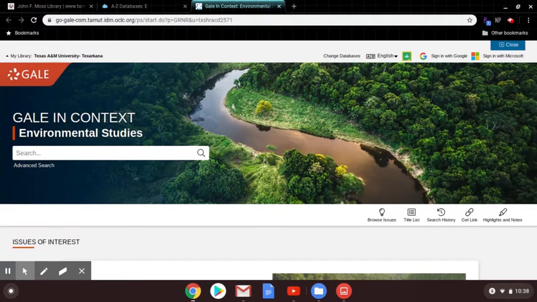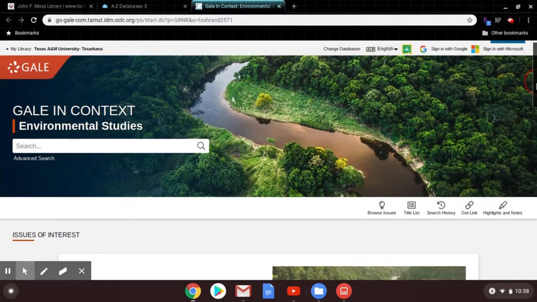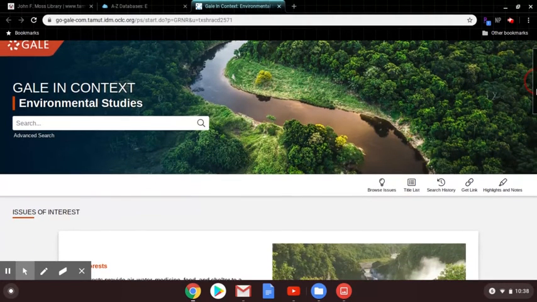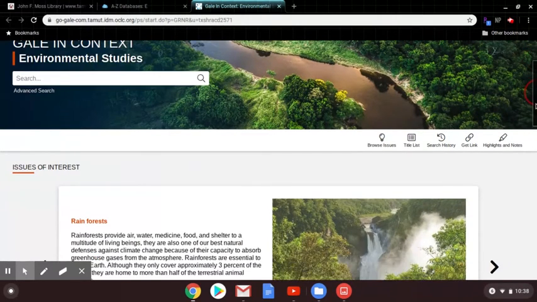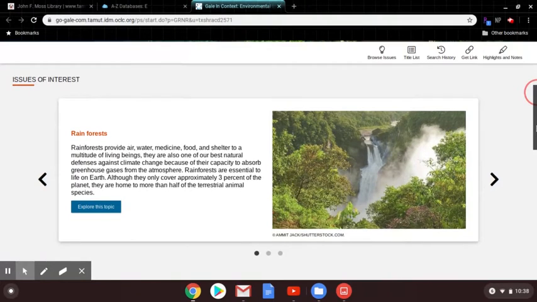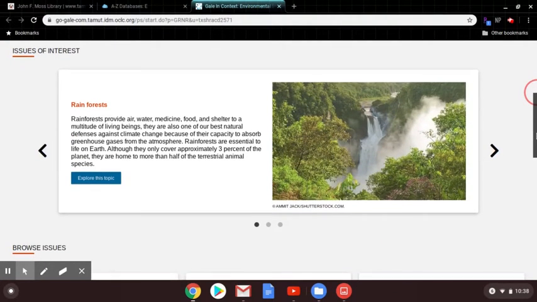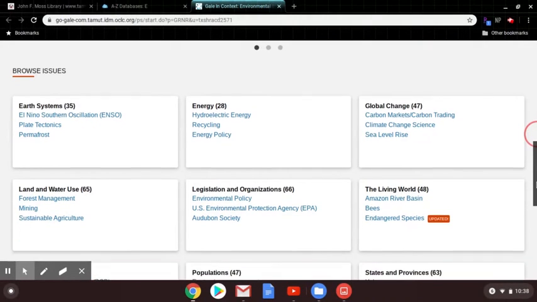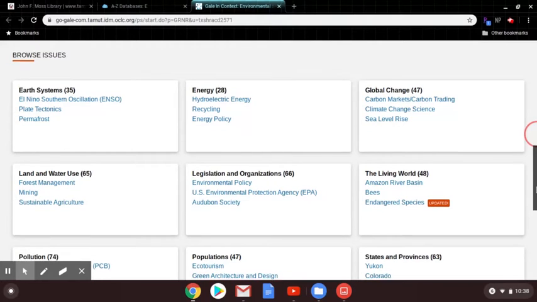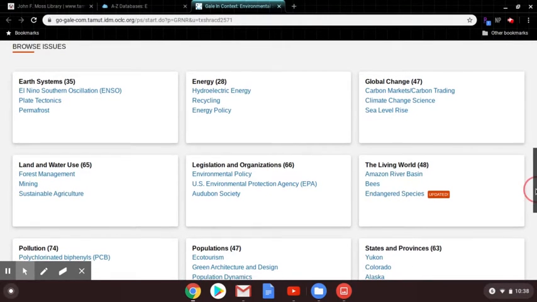Okay, so once you log in and you're at the home page, this is what you should see. It's kind of a background of a forest, things like that, and a search bar. When you scroll down, they have this first area talking about issues of interest. These are just some popular topics right now that you may want to read on. Scrolling down, they have another section with a list of issues that you can browse.